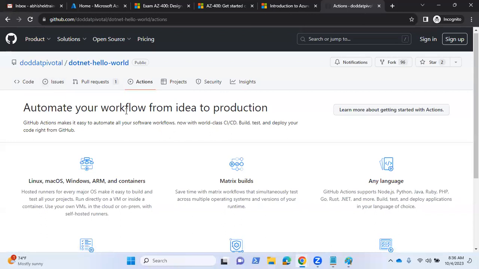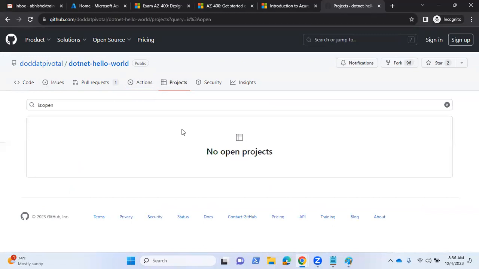So automate your workflow from idea to production using GitHub Actions. Many companies are asking now, do you know how to implement using GitHub Actions? Then projects, as of now, no open projects. You can create a project, you can sign in with your repo, and you can have different projects.